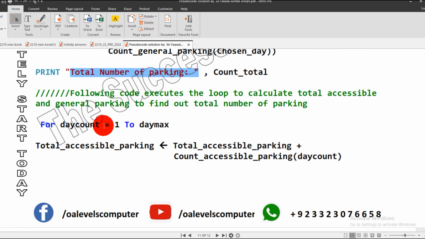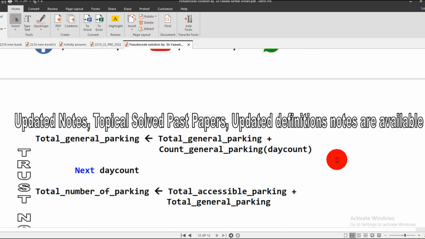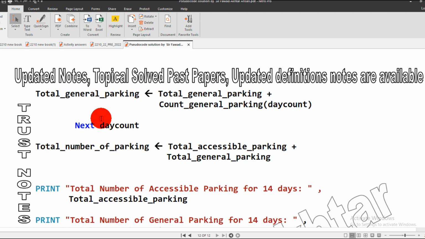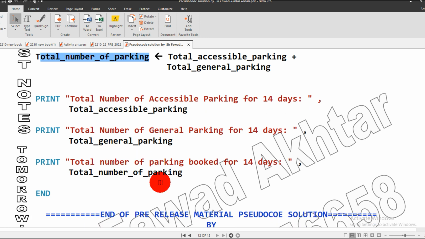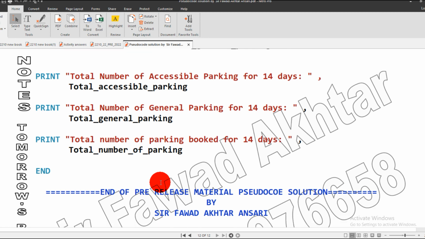Now next is to find out the total number of parking used in the 14 days. So I use the variable day count from 1 to day max. Day max is a variable where we stored 14 days. For total accessible parking, we have just done the increment using the day count. We do the same with the general parking, and then our loop will be executed here. Next we will do the total. To find the total, I added accessible and general parking. So for 14 days, I have mentioned it here along with the variables. This is how it works. This is the end of task 3.